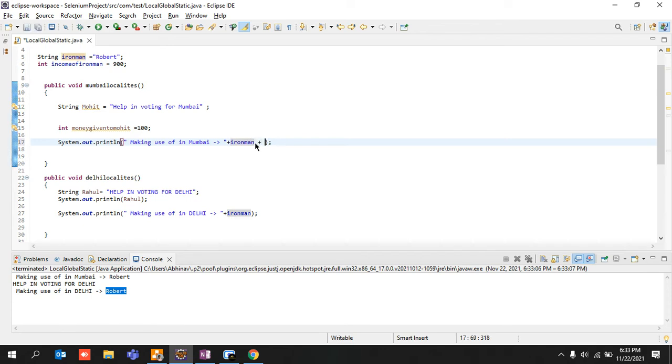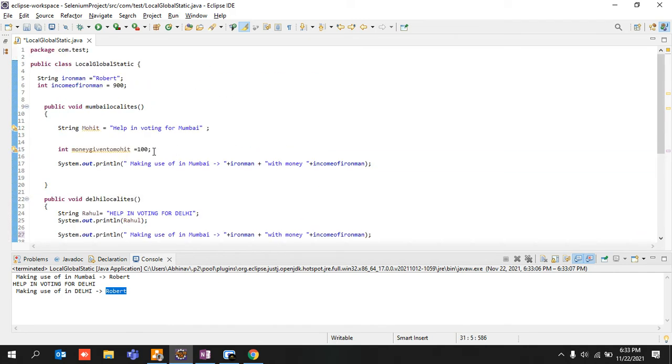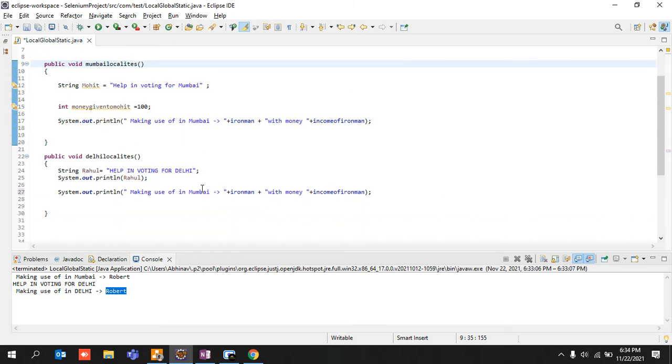It's just that I'll add it with money, and let's say income of Iron Man. That is it. I can make use of his income over here as well, since all the global variables have access to all the methods. It's not like only this string will have it. Anything you define over here, boolean, char, byte, short, we'll discuss that kind of stuff later on. They would have access. Their scope is global, so you can make use of them in any method, constructor, or blocks.